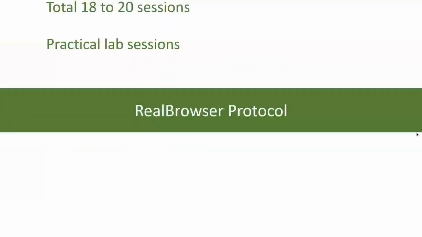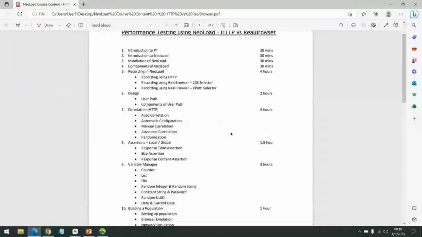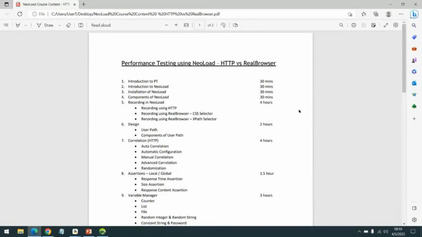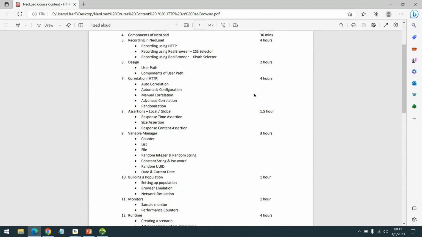Fine. So before we get into this, I would like to show you the course content. Let's look at this. Both HTTP and real browser will be covered. In recording, we'll go through different kinds of recording. One is HTTP recording, and then there is real browser recording. Under real browser recording, there are two kinds: CSS and XPath selector recording. Even with real browser, there is focused and non-focused. I haven't mentioned all this, else it will become too clumsy, but we'll be learning about it.